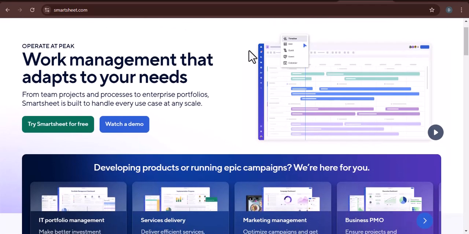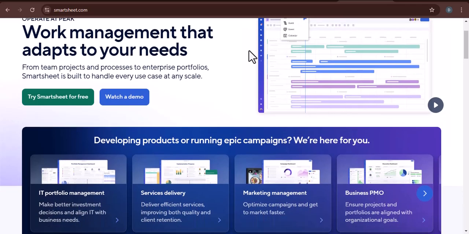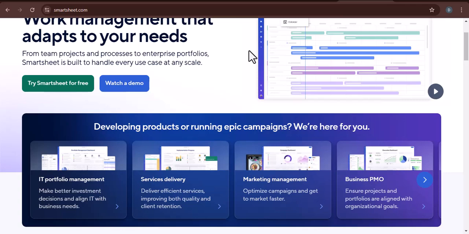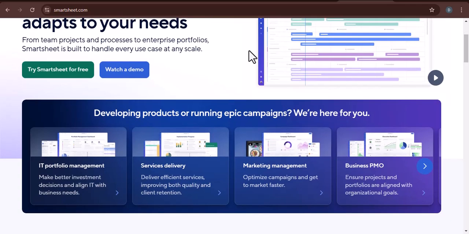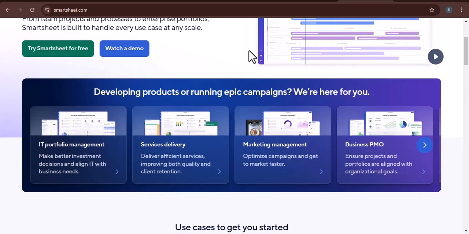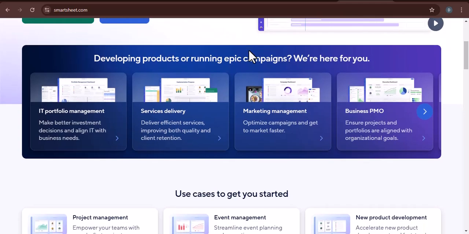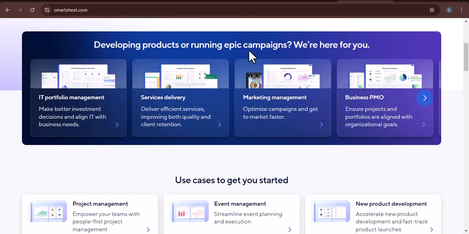Today, I'm going to be talking about how to copy data from one Smartsheet to another. This is a question that I get asked a lot, and I'm happy to finally be able to answer it for you. Have you ever been in a situation where you needed to copy data from one Smartsheet to another? Maybe you're working on a project with a team member and you need to share your data with them. Or maybe you're just trying to keep your data organized.